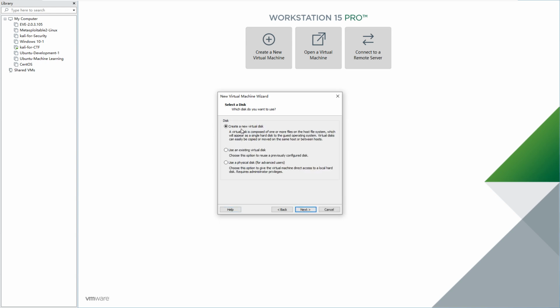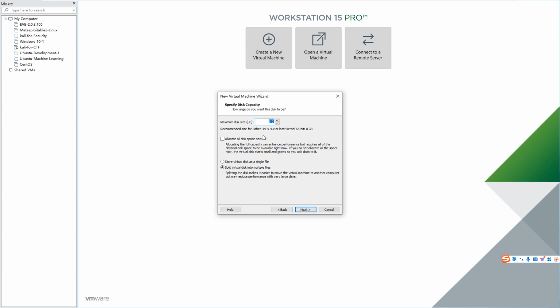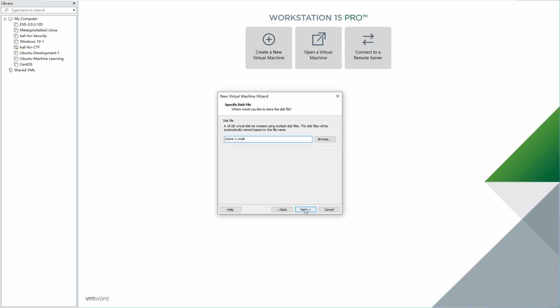and then we need to create a new virtual disk. Next, and the disk size we can set to any, for example, like 18. This doesn't matter, and please do not enable this option, allocate all disk space now. This will use our physical hard disk immediately, which is not what we want, right? And then we can click next, click next.